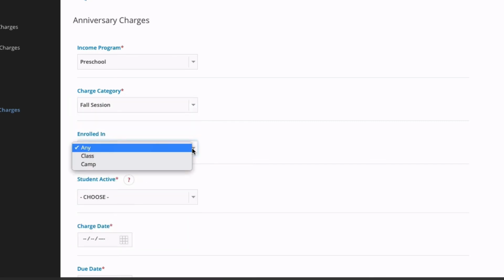Under Enrolled In, choose which enrollments the system will consider when determining if a student is active or not. You can choose to look at class enrollments only, camp enrollments only, or any enrollment at all. This is the default setting.